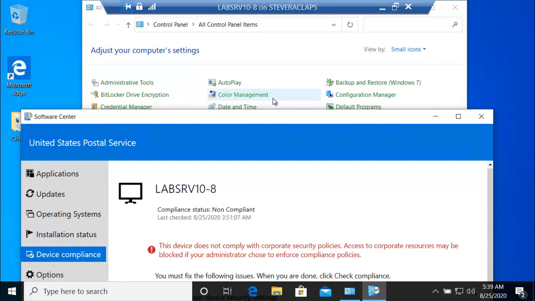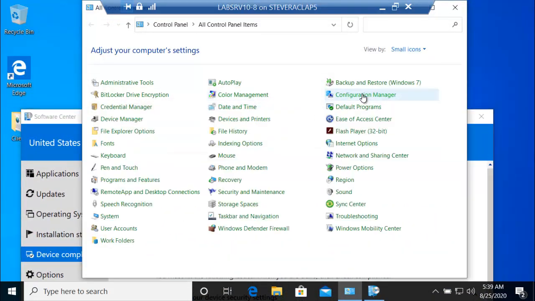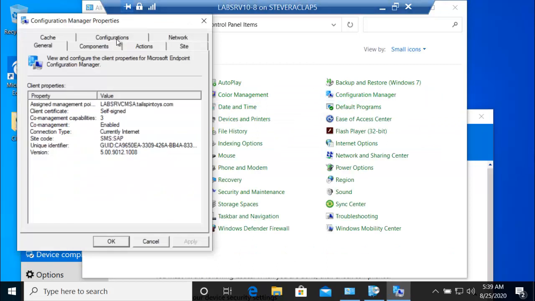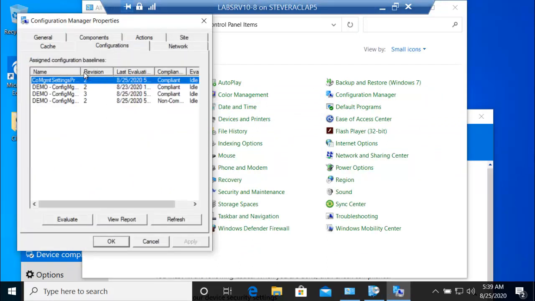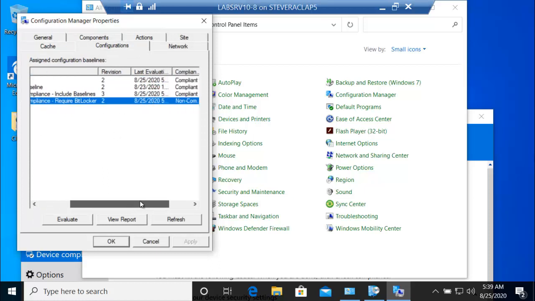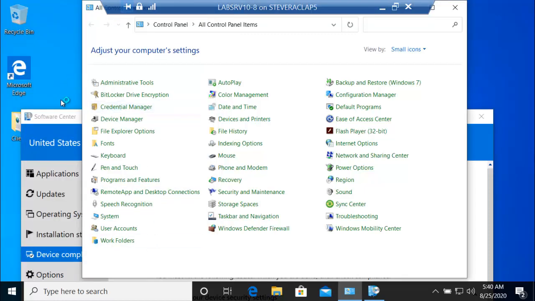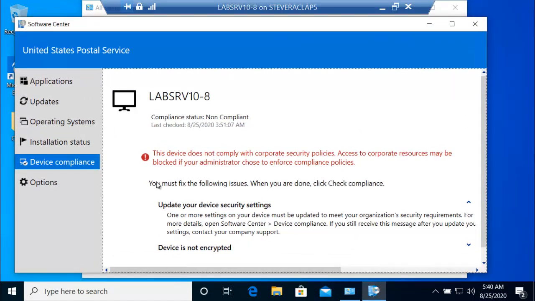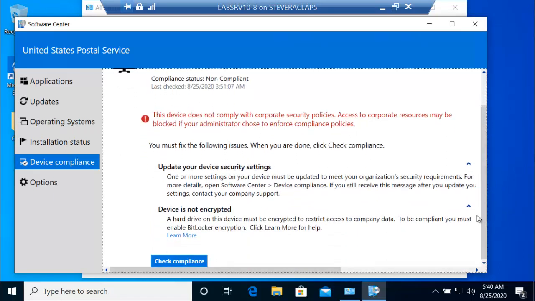Let me show you this again. What I was seeing in the ConfigMgr applet. So if I go to configurations, here is my requiring BitLocker. It is the one that is not compliant. So I could tell directly through the applet there, assuming the user has access to Control Panel, which they may or may not, but they do have access to this, and they can see the device is not encrypted, even more detail about it. So Software Center absolutely shows you what's going on more granularly.